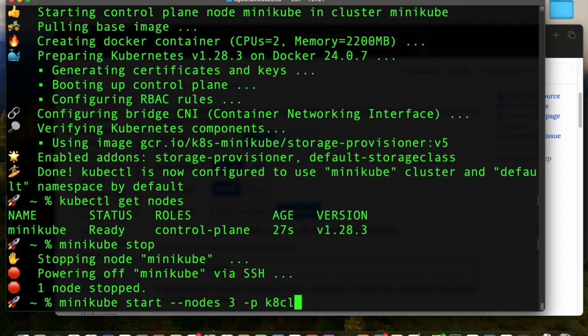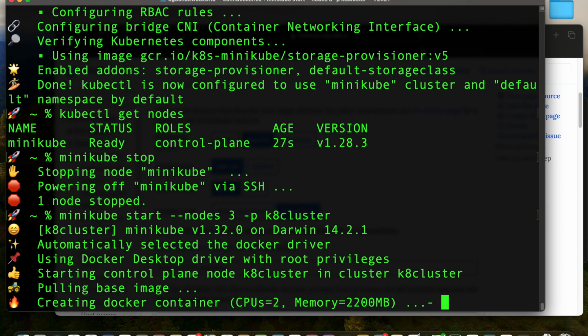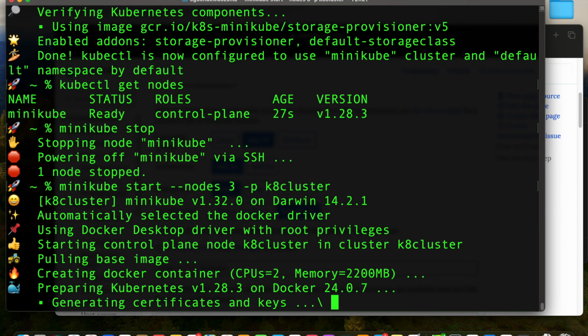Just bear in mind, in minikube you can only get one master node. Since I already specified I want 3 nodes, that is 1 control plane and 2 worker nodes. The -p here is to define the profile, which is the K8s cluster. You can call your profile whatever you want.